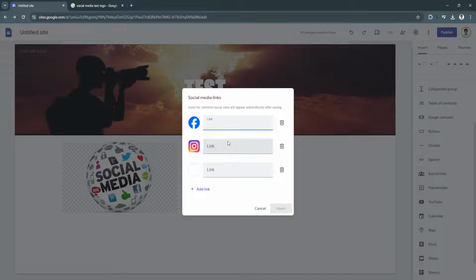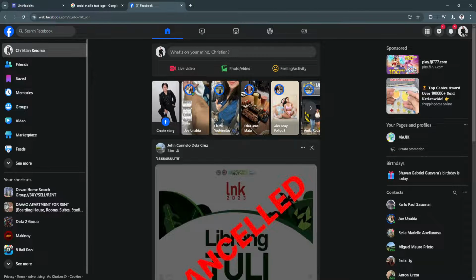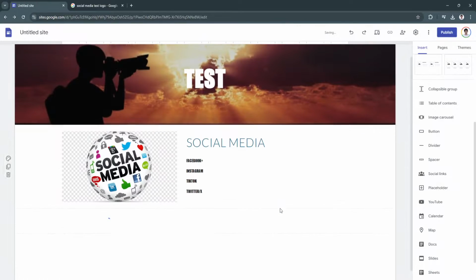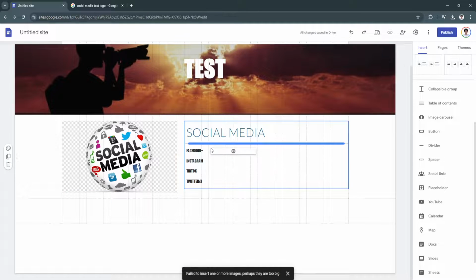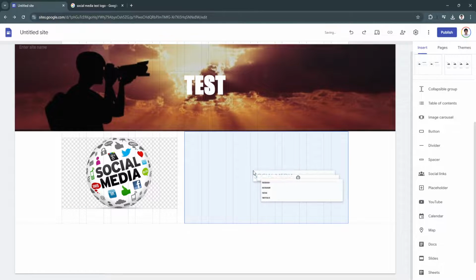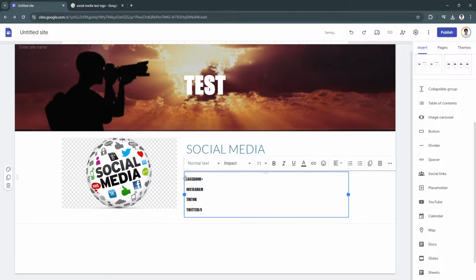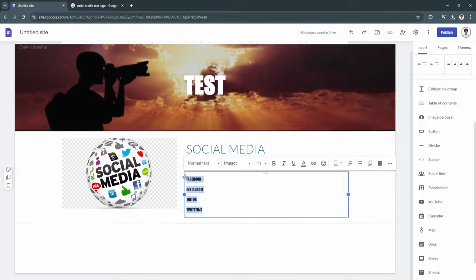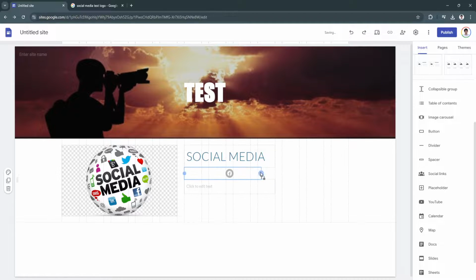And now simply add the links to your accounts right here. So let's say I'm going to go to my account. This link, on insert. So let's just move it right here. This part. Or still depends on how you want to design it. So let's just remove this because we already have this logo.